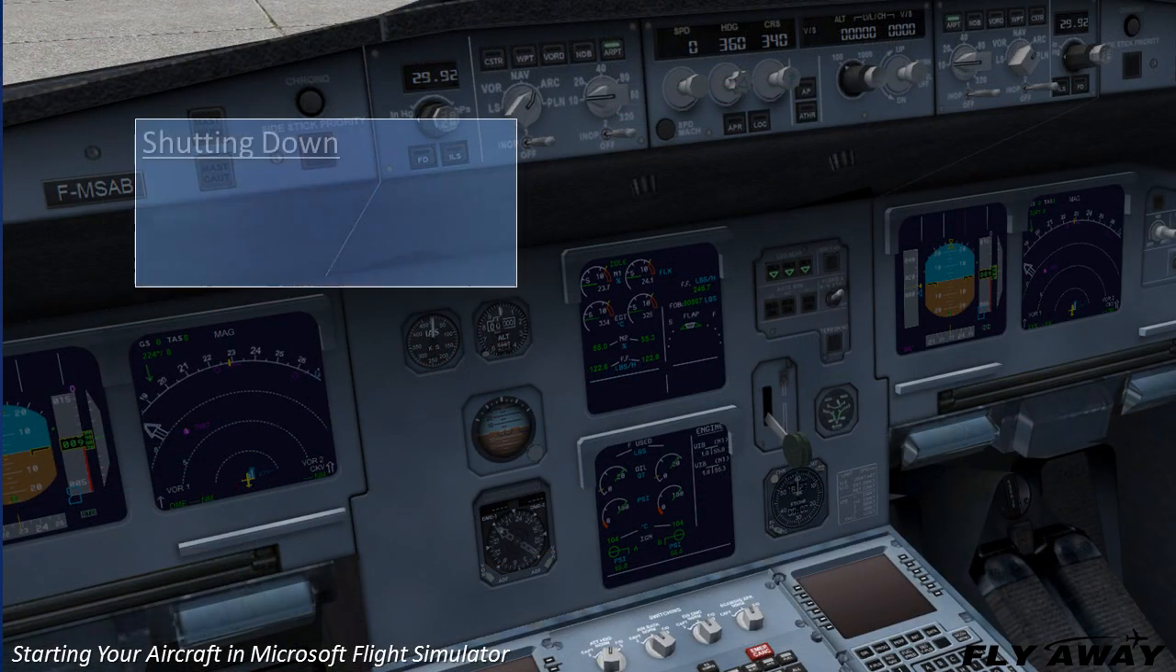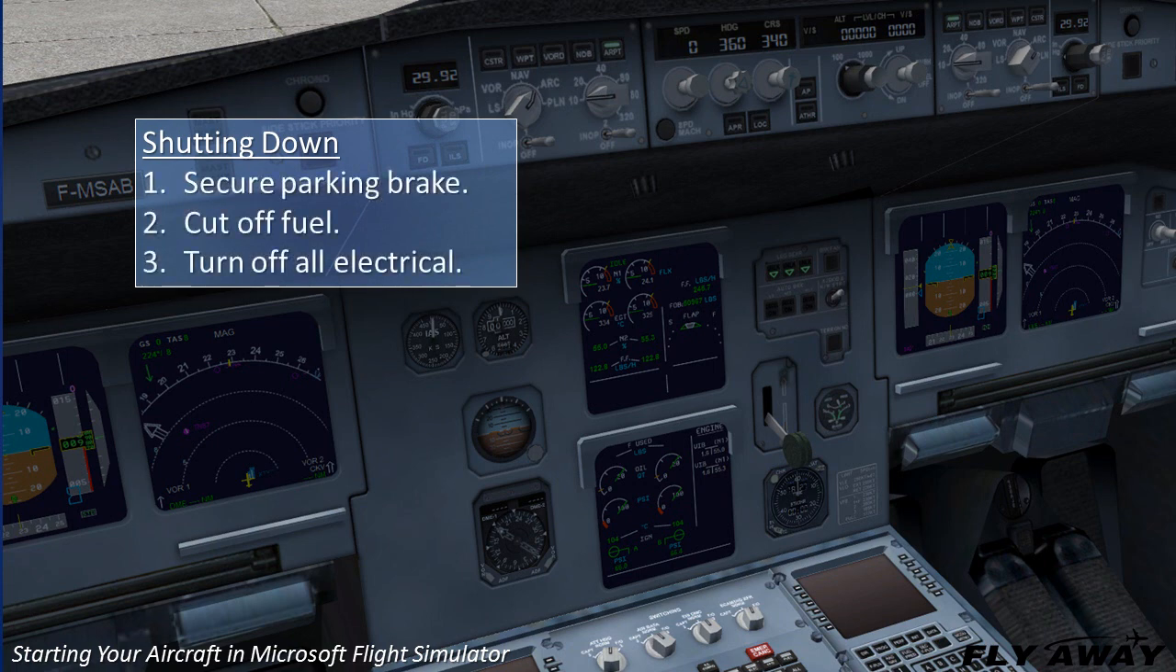To shut down a jet aircraft, follow this basic procedure. Secure the parking brake, cut off the fuel valves, turn off all electrical items.